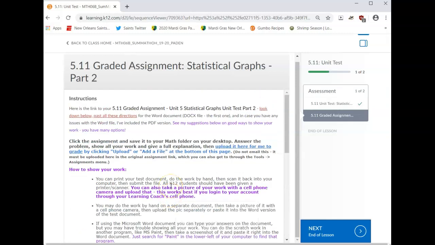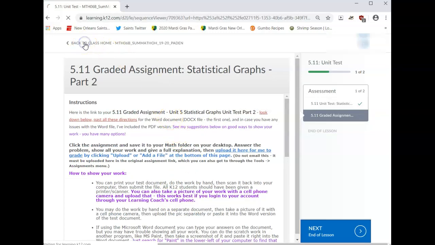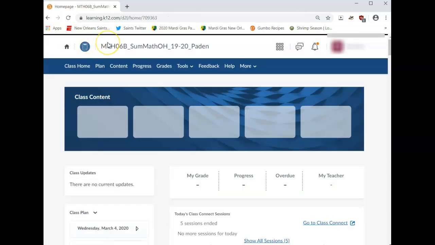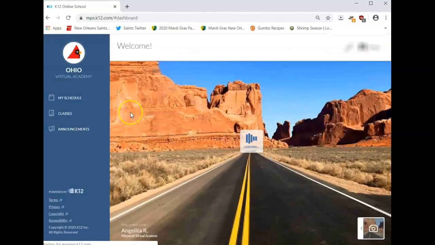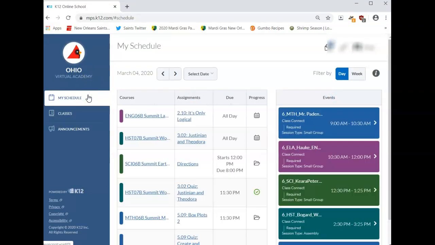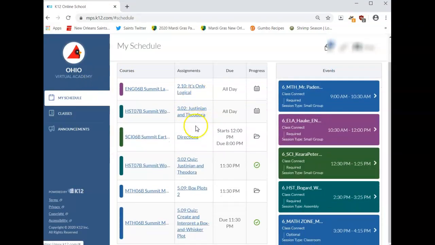Okay, now what if you're going back to it later? What if you're not clicking the link from the My Schedule page? I always like to show this, especially if you're late, you're sick Friday or something like that. You can always get back to these part 2 assignments by going first of all to the math course homepage. You can get there from the My Schedule page. Your My Schedule page is all the assignments you're supposed to do each day. And those change from day to day, but they always give you a link to the course too. Click right into the course homepage.